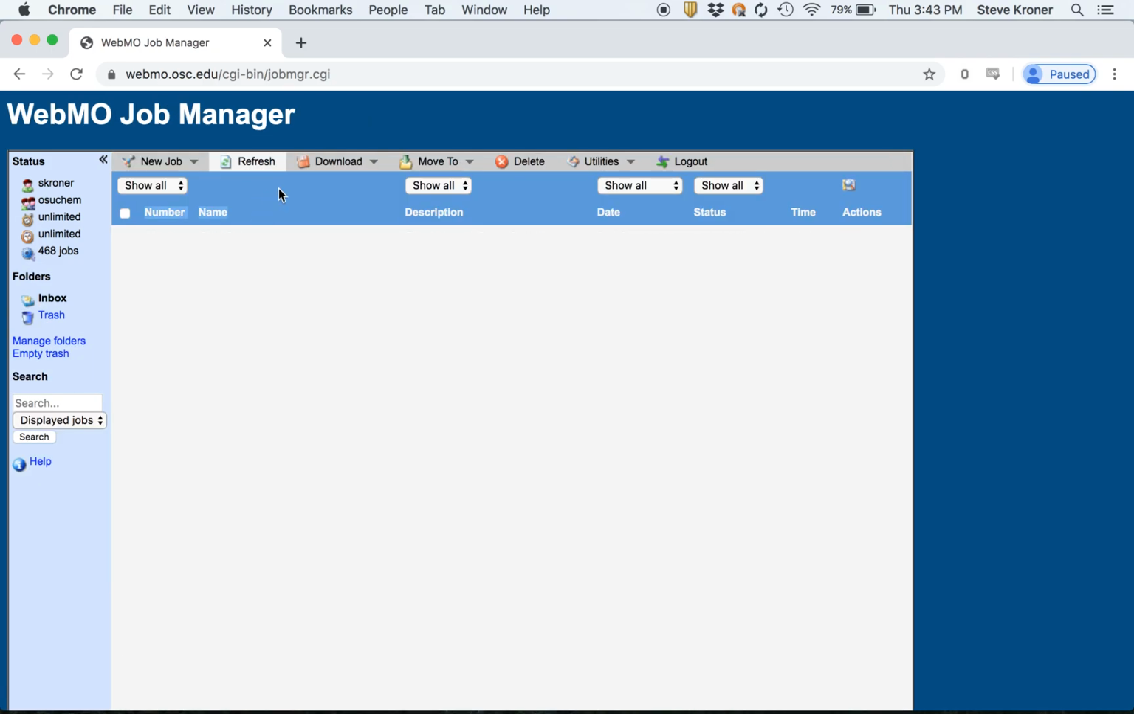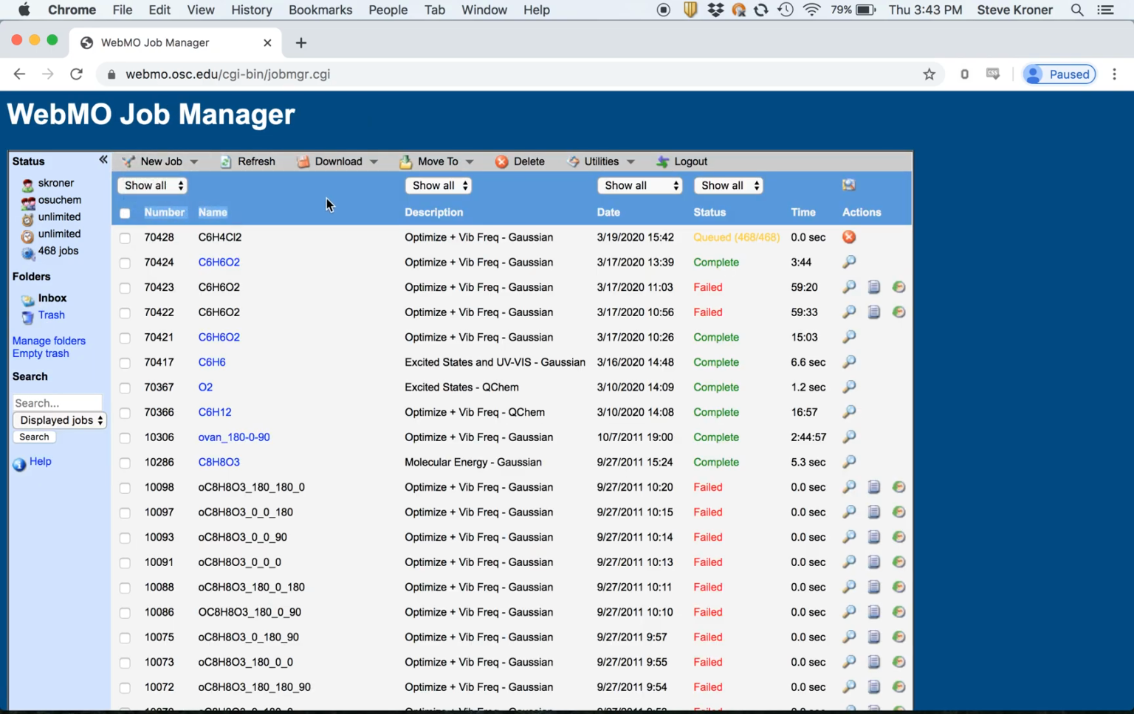It already submitted. I was going to show some of the other things you might choose from. There's really nothing in terms of common calculations we would choose in the more advanced tabs on the submission window. So you can see here our job is queued. There's 468 jobs ahead of ours. You could click refresh. It actually runs relatively fast. My guess is this will start within the next minute or two.